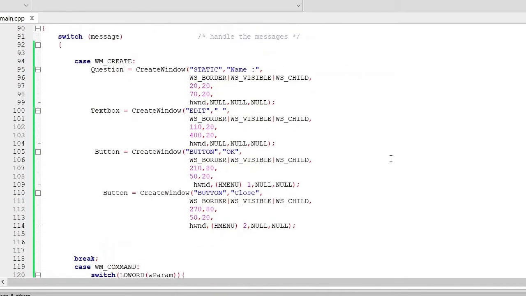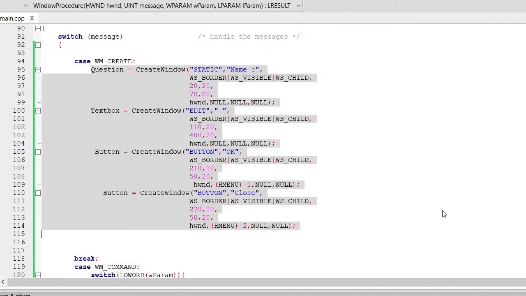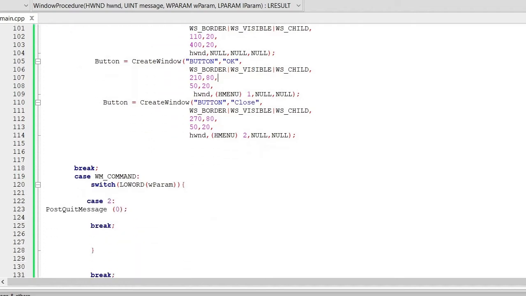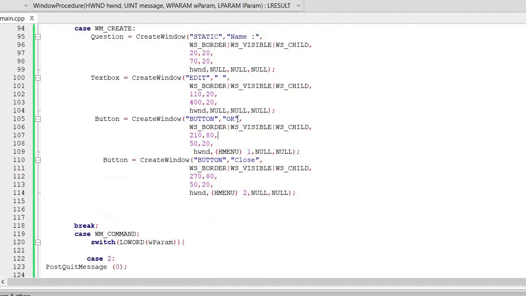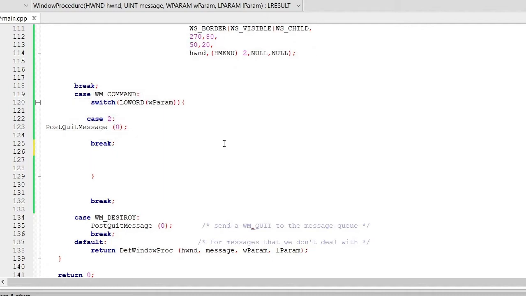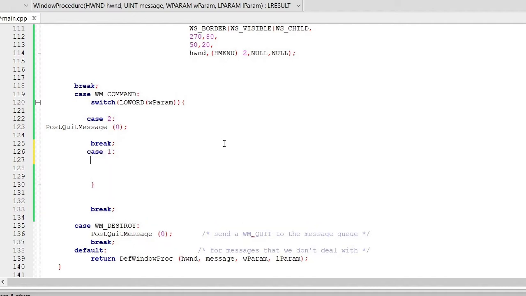In this WM_CREATE case, we have a question made by question handle, a text box made by text box handle, and two buttons created by button handle each. So we have this OK button which has the HMENU number 1, and you can see in this WM_COMMAND case that we do not have any case created for our OK button. So first of all, we will create a case by number 1 and break it.